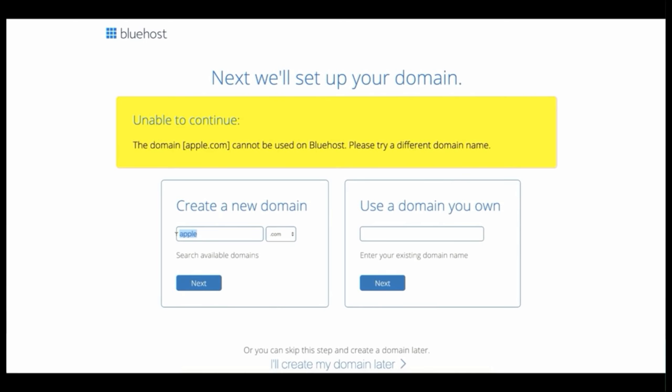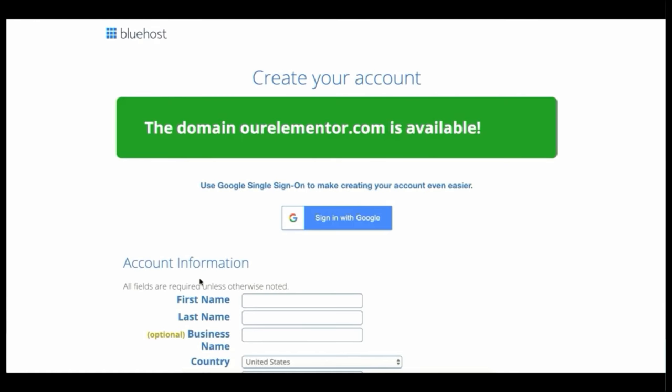And also, if you click on the right side, you can see .site, .net, .info websites. I always recommend taking .com websites because it looks more professional and legit. So I'm gonna type here, let's say ourelementor.com, as we are going to make our website through Elementor Page Builder. And now click on next. It says ourelementor.com is available.